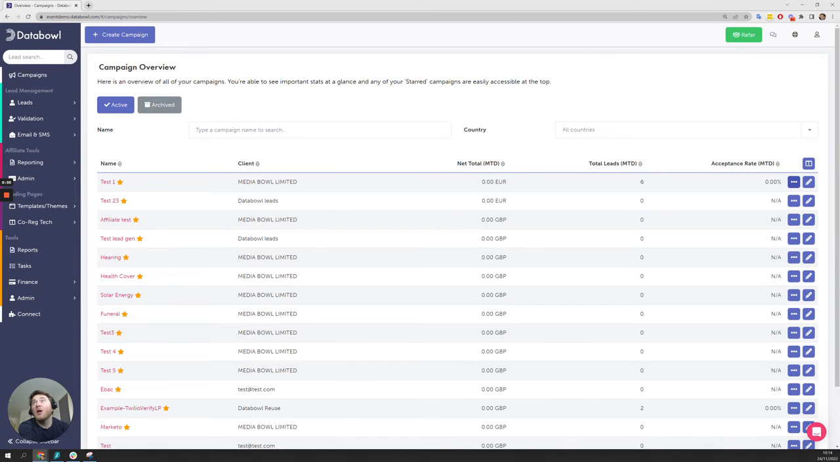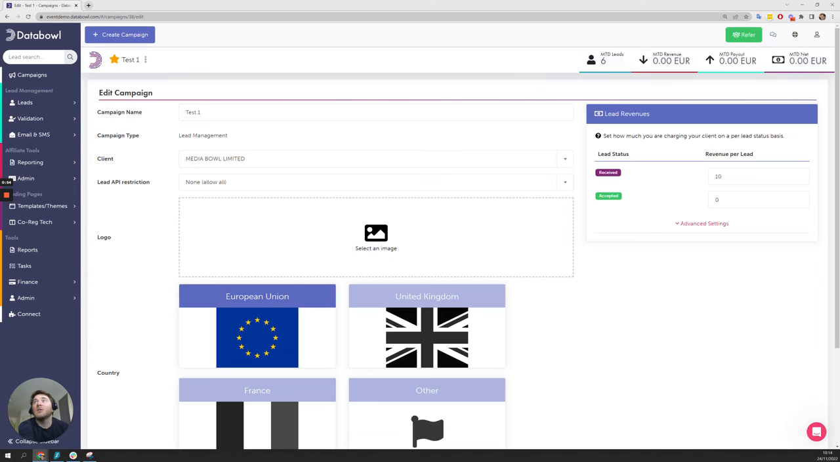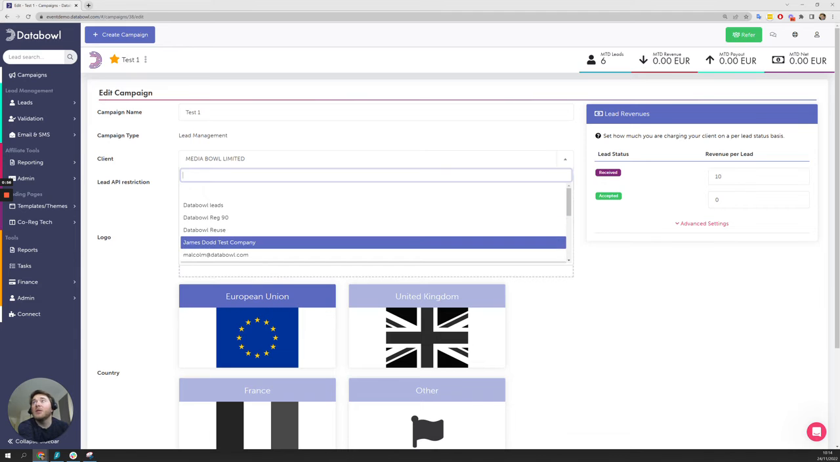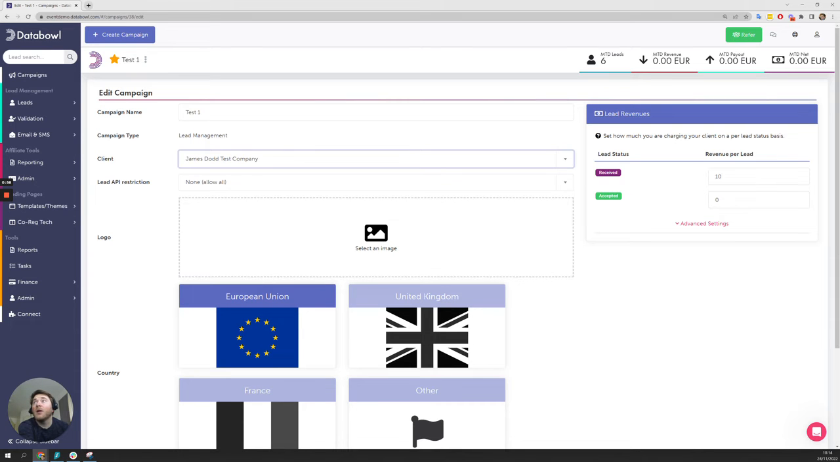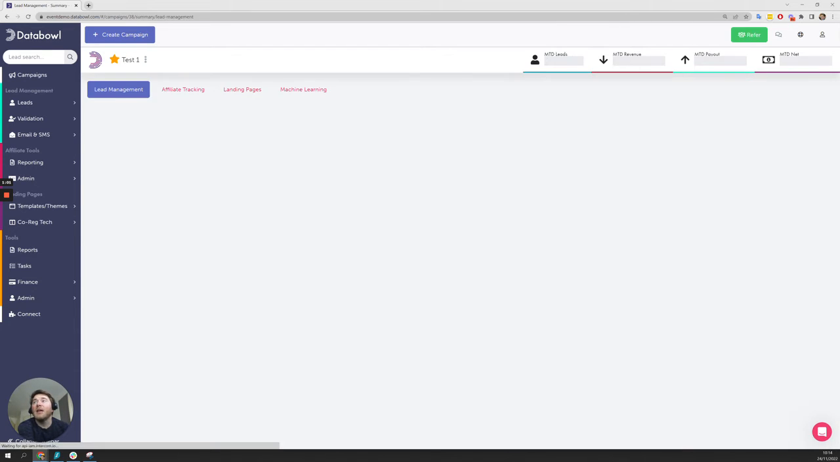So if you've got a client that's signed up to Databowl, you can click on the three dots either here or inside the campaign at the top, and you can go to edit the campaign details, and on this drop down menu here you can select the company that you want to make the client of the campaign, and then you go to save changes.